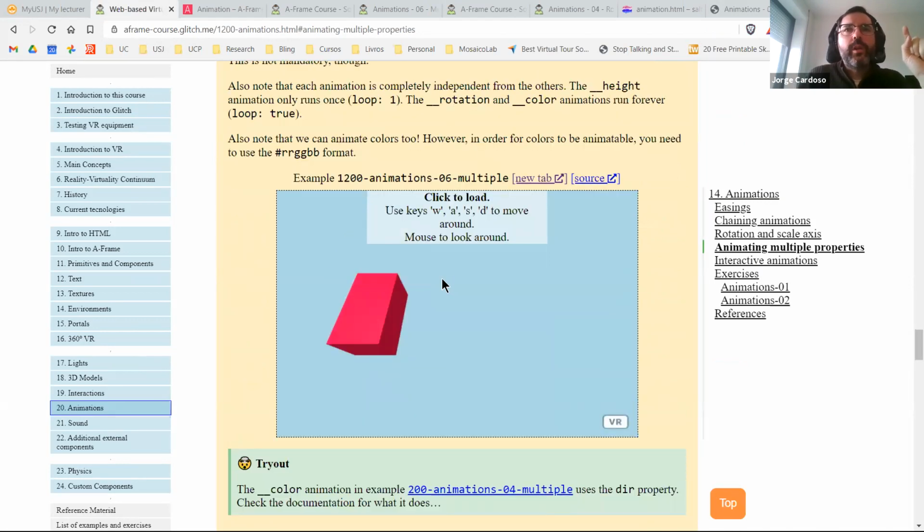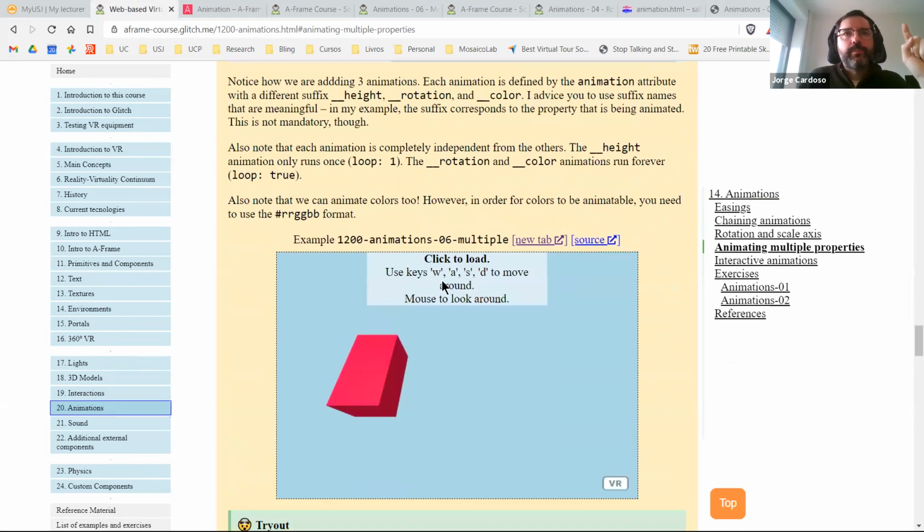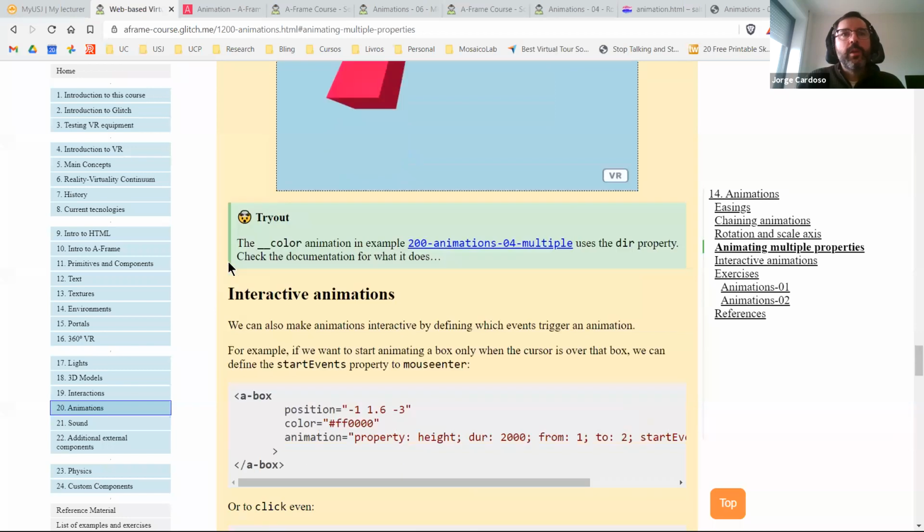Just one quick notice for the color. If you want to animate color, then you need to use this hexadecimal format. At least you couldn't in the last version of A-Frame, you cannot animate colors if you give them names. So if you use color red, then you cannot animate. You need to use the hexadecimal version of the color instead of its name.